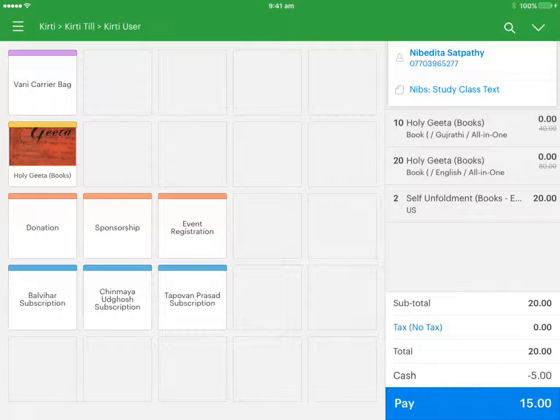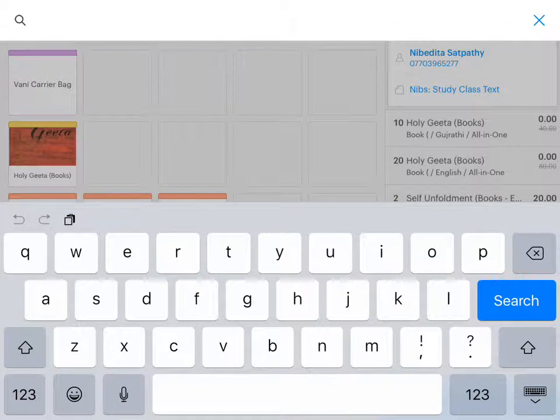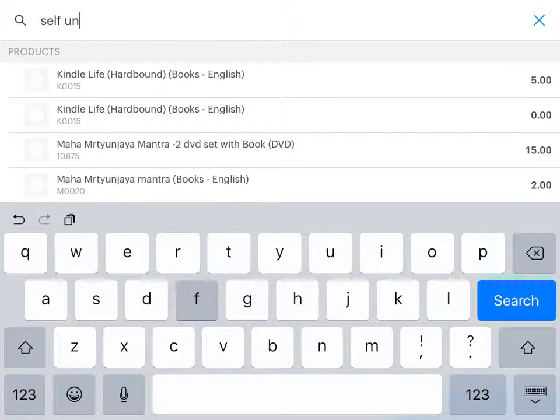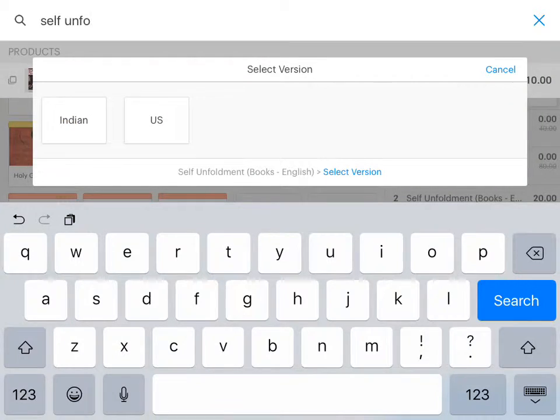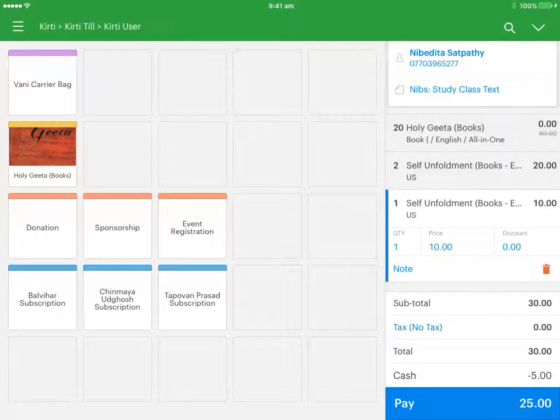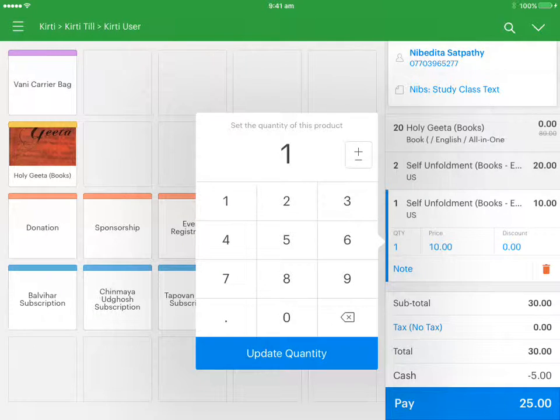So let's say I've brought 5 Holy Gitas in Gujarati back, and 15 Holy Gitas in English back, and 1 self-informant. So I basically put that through. Self-informant. You put exactly the same product, but you're looking at what you have brought back. So I've brought 1 self-informant back. I tap on the quantity and I make it -1.